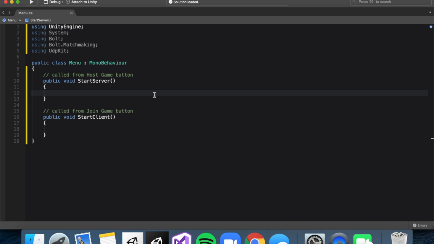So starting with the server, it's actually relatively straightforward, at least for now. Let's just go ahead and say BoltLauncher.StartServer. That's actually all we need to call within this for now. And so Bolt will go ahead and do all the stuff it needs to. Once it's done, right now, we're just going to have it launch the game scene.